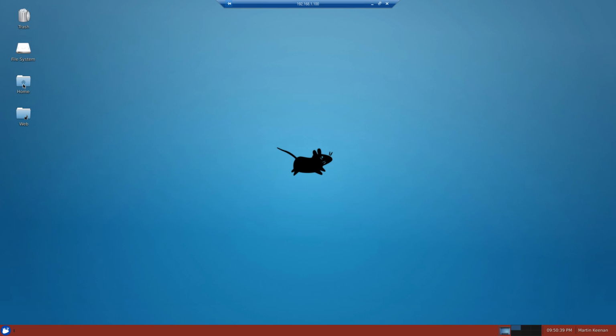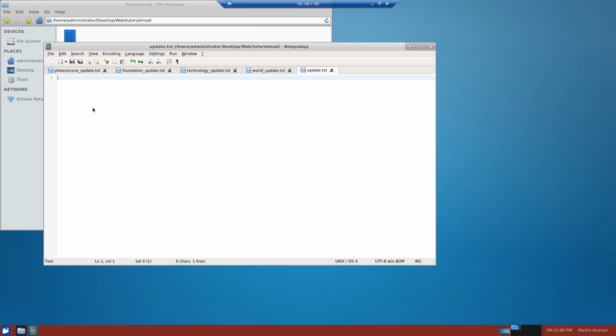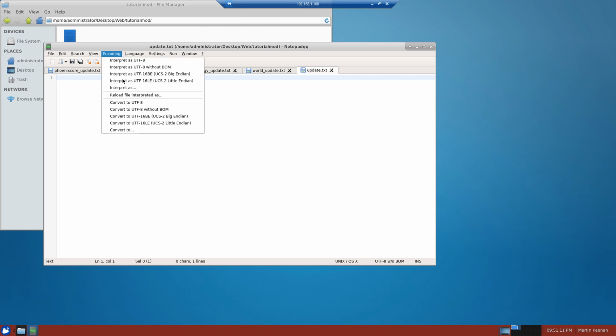Okay, so underneath of web, I'm going to create a new folder. We're going to call it tutorial mod, and this is where I'll be doing the updates. So I'm going to create a document, empty file, create. We're going to call this update.txt. Create, open this. First thing I want to do is change the encoding.